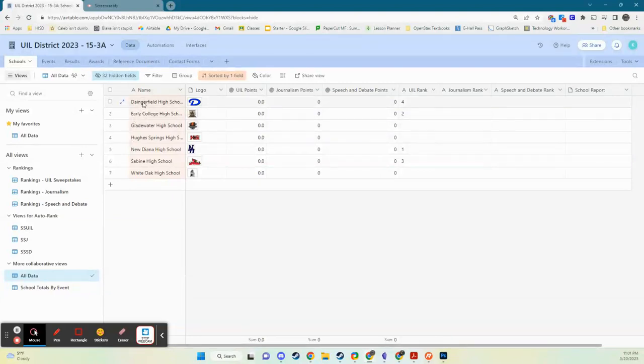But essentially, it lets me have a list of all the schools that are participating. So I've already got those entered here. I like to put their logos because it makes me feel better. I'm going to delete these out; I was using them for testing. But for each one, it keeps data on the school, the number of UIL points they have, journalism points, speech and debate points. So you can see the fields there.